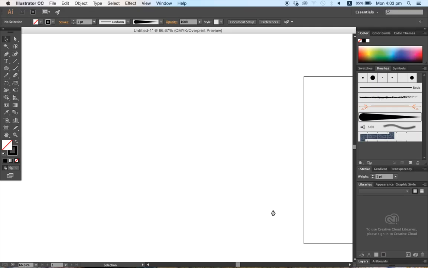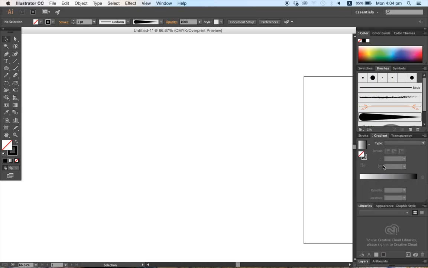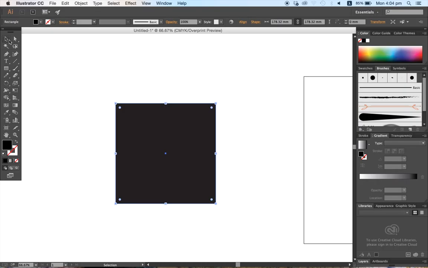Final thing for this tutorial is I just thought we would have a very quick look at gradients. You can see here you've got your gradients tool over here. You've also got gradients over here in your menus. So gradients can be applied to any shape. I'm just going to stick with my rectangle. Gradients can be applied as a fill or as a stroke. So keep that in mind.